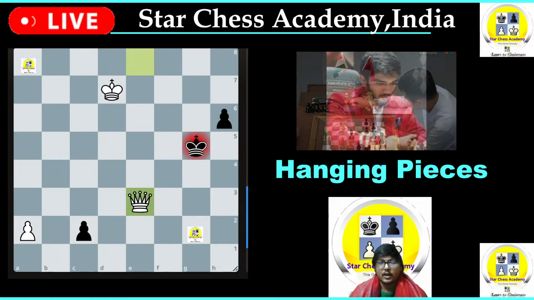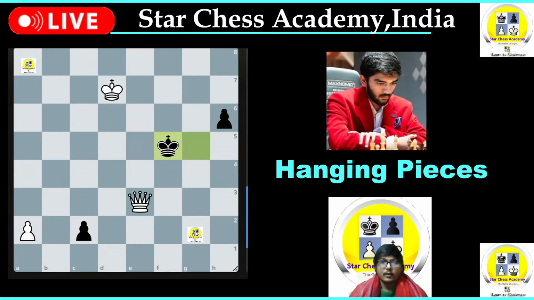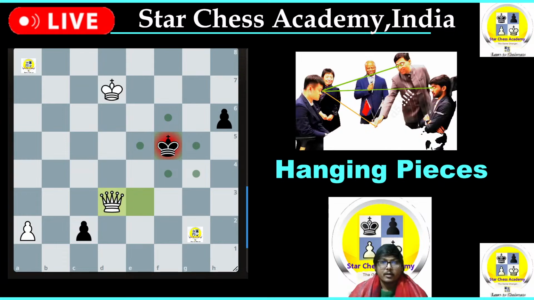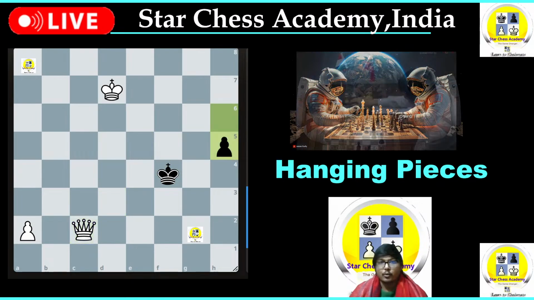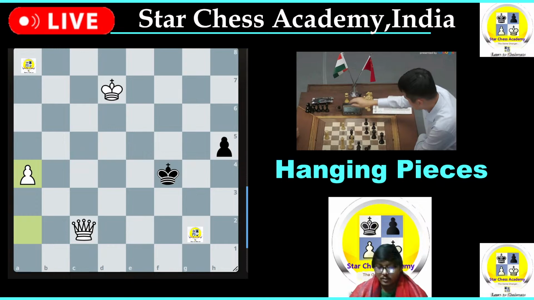Also you can give the check, and if the king goes to the light square, then a double attack is there, and then kill the pawn. And if black tries to push the pawn, simply you can push your own passed pawn.